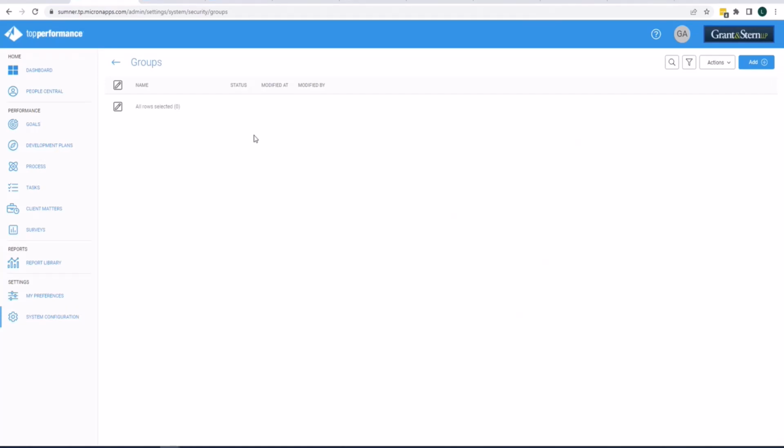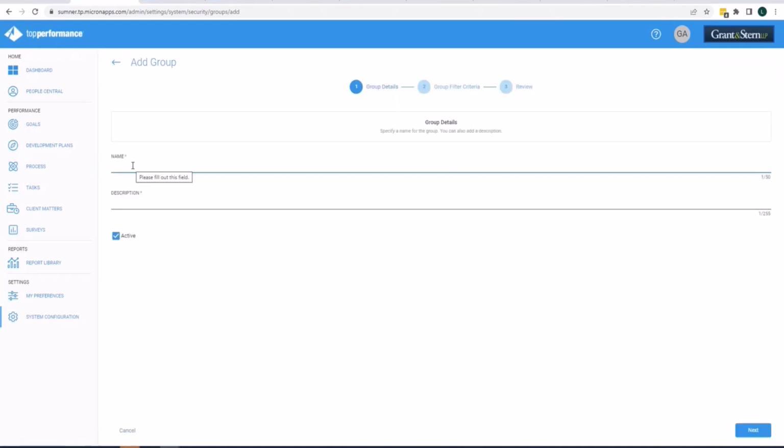What I want to do is show you how to create a group, because the way you create a group using criteria is the same way you're going to create your participants when we're building out a process, just so you get familiar with it. I'm going to click Add. First thing we're going to do is assign a name to our group, and you can add whatever description you want. I'll just say all associates.